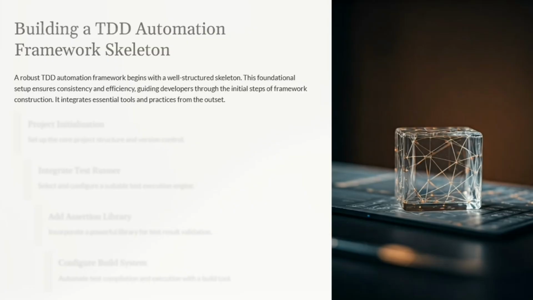Now, let's build a TDD automation framework skeleton. A TDD automation framework is actually a well-structured skeleton, and its main foundation is consistency and efficiency. Before creating this framework, first we need to initialize the project. We need to set up a core project structure and version control in GitHub, or a different kind of version control repo like Azure Git.